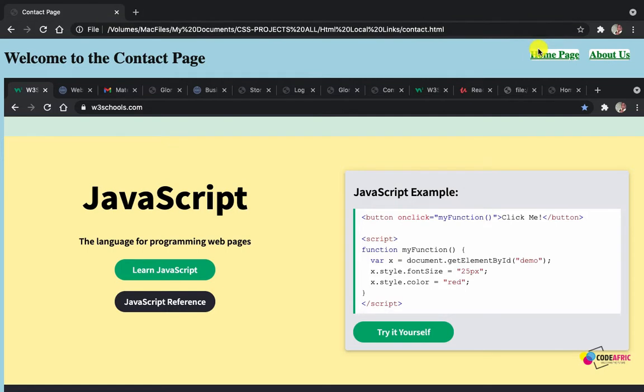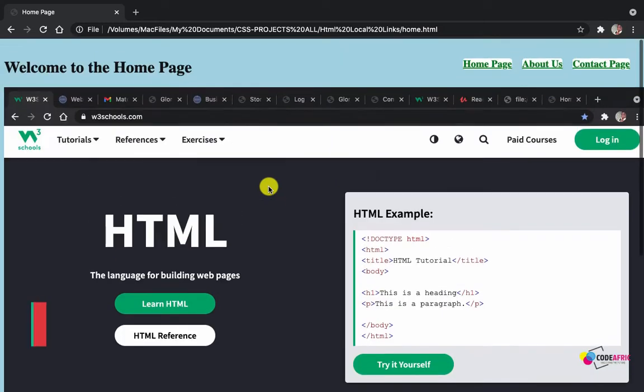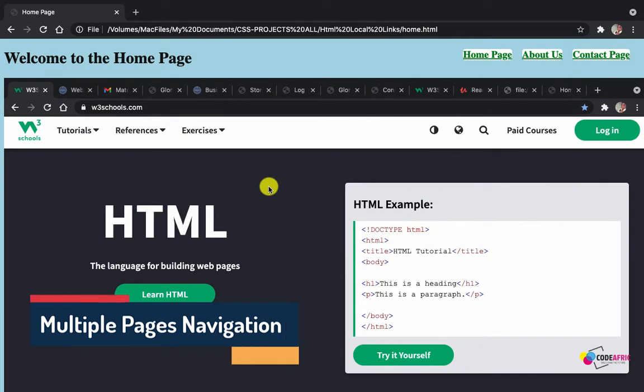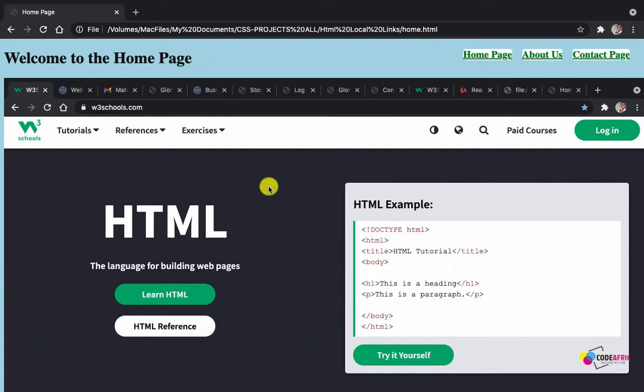So this is what you are going to be building using the knowledge that we have acquired both in HTML and CSS so far. Now it is very simple to do. This is more about linking, knowing how to insert your anchor tags and making your linkings work perfectly, and you are good to go.